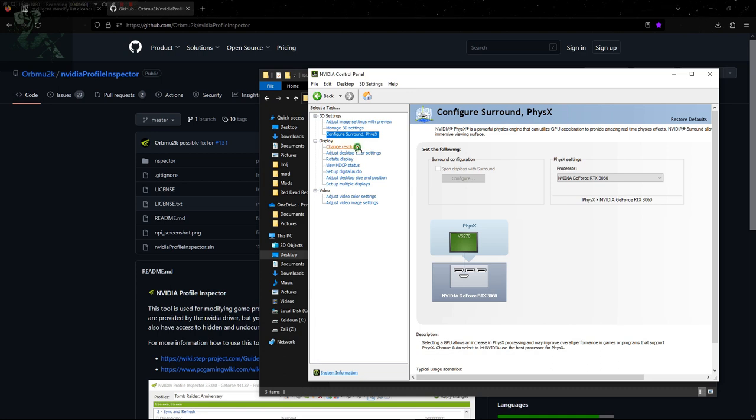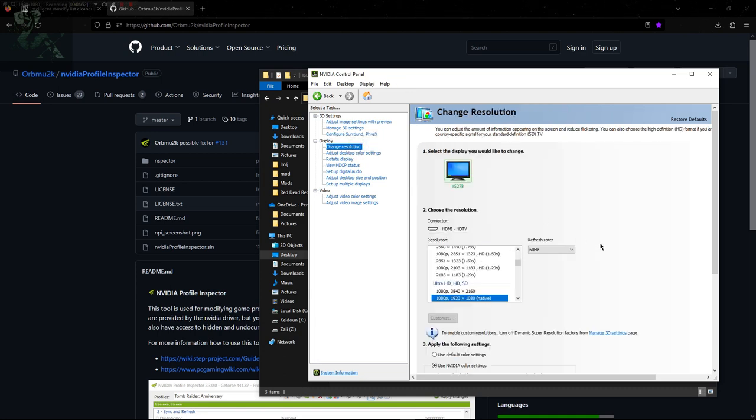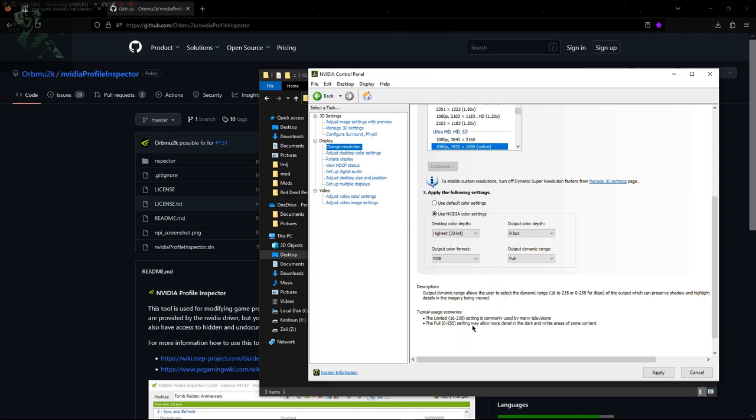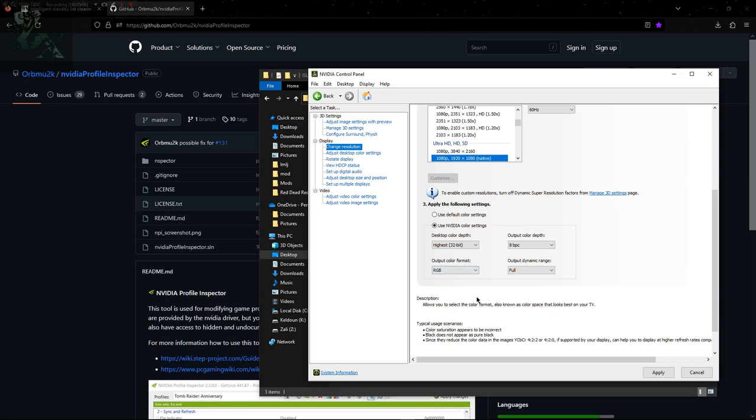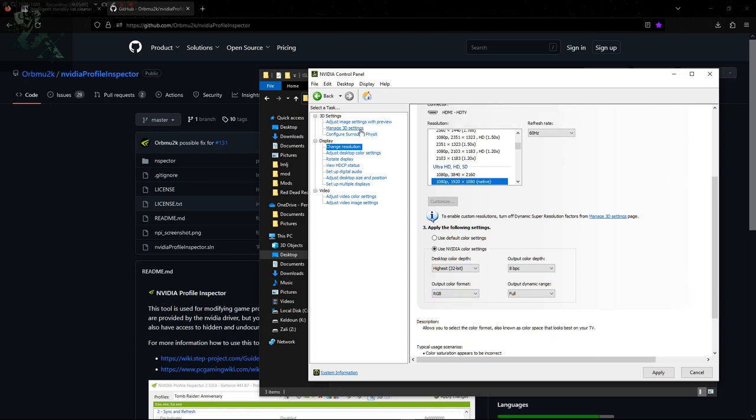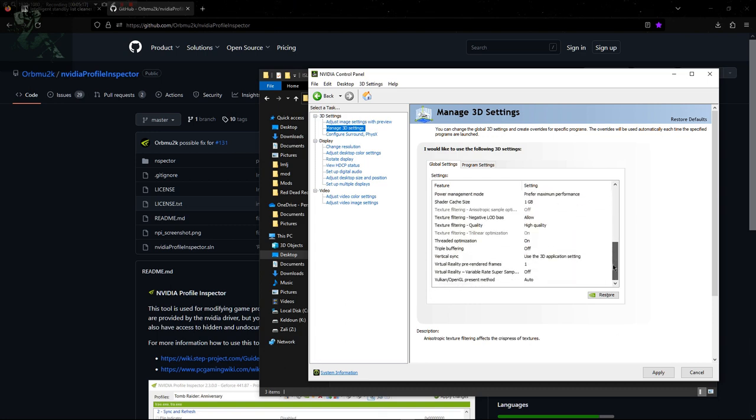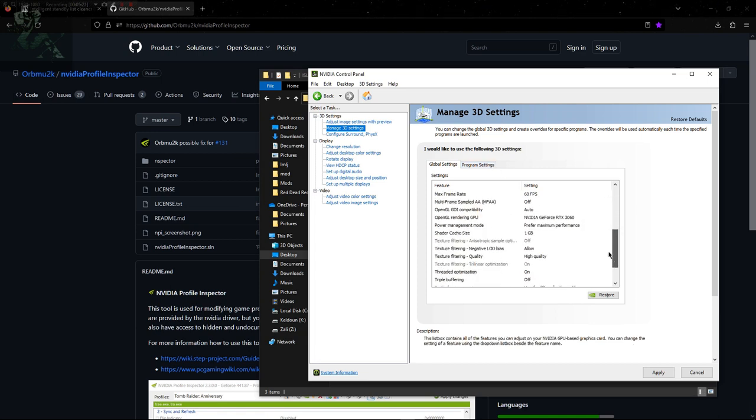And there might be some other things, like change resolution. I went down, I used NVIDIA color settings and changed that to full output dynamic range. That's going to make it where there are a lot more dark and white areas, which may or may not be good. You'll just have to test on your own monitor. But enabling this, you do get to manage 3D settings and global settings to change things. And you can even do it with program settings.